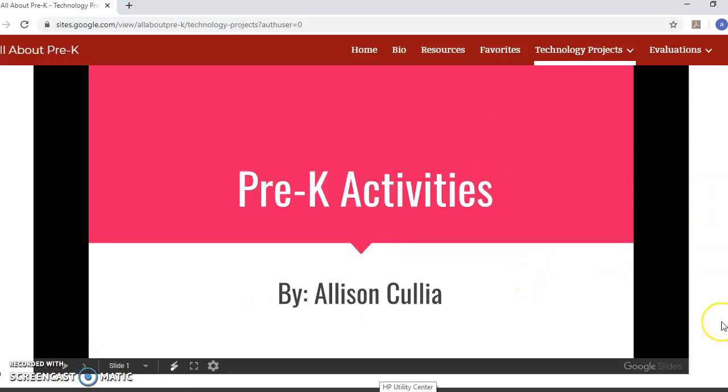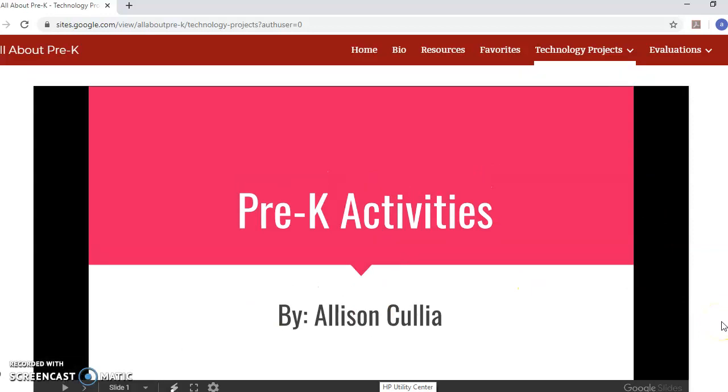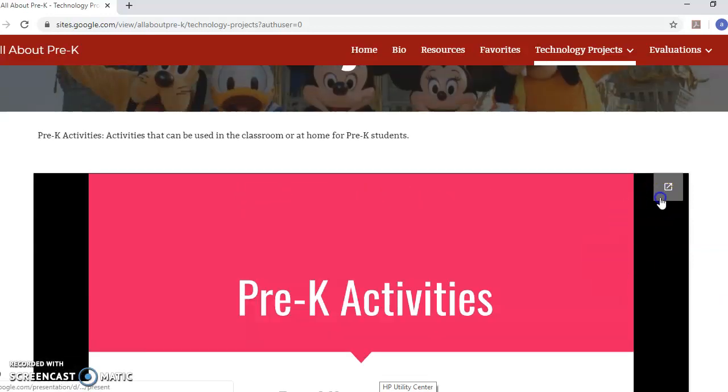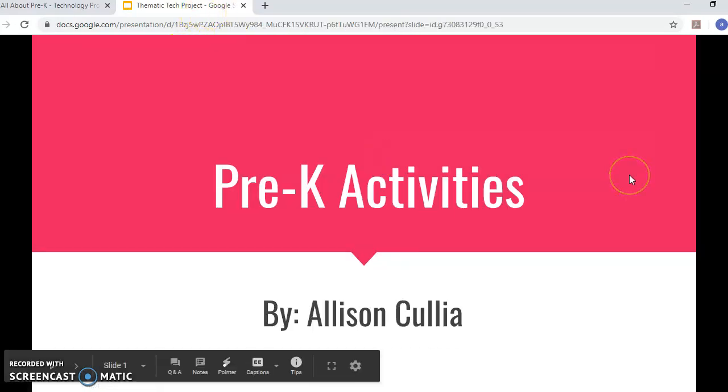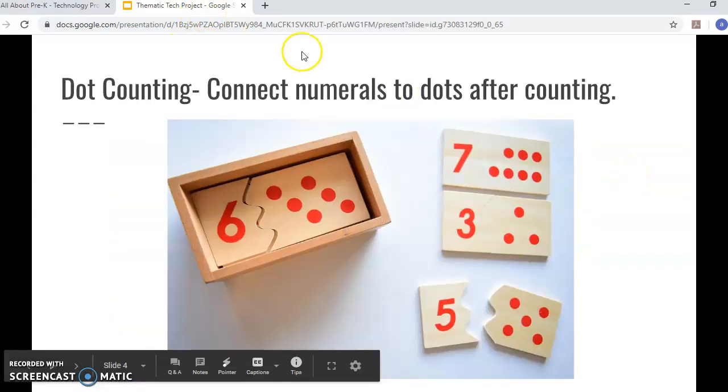This is made from Google Slides. If a parent wanted to, they could easily take it out and bring it to this big screen, and they can look at it like that if they wanted to.